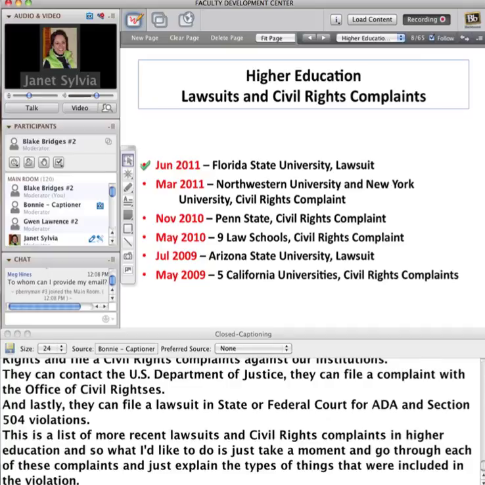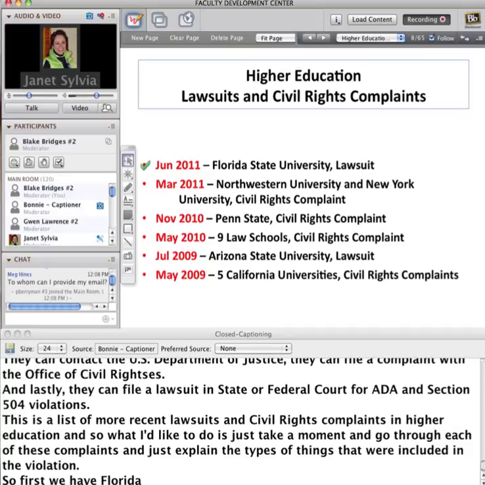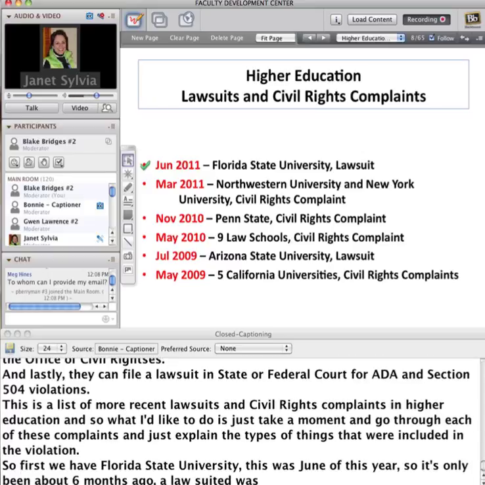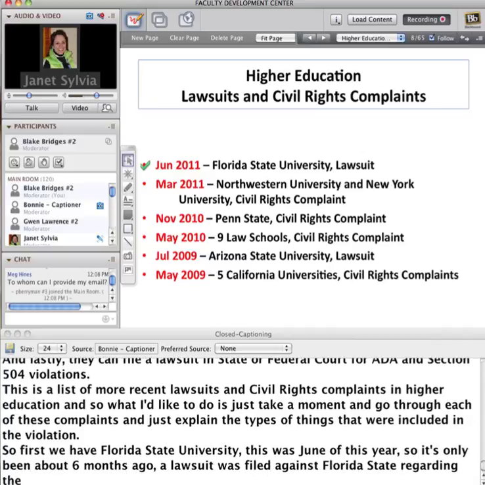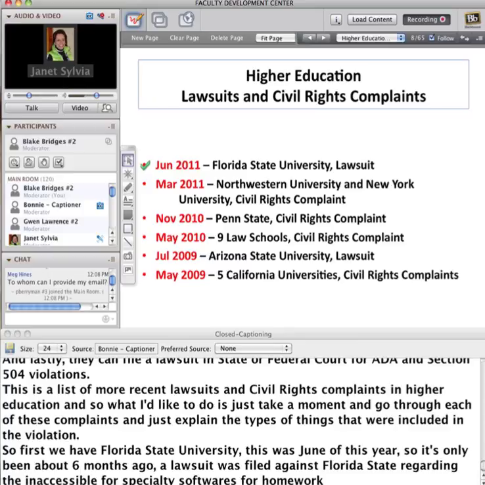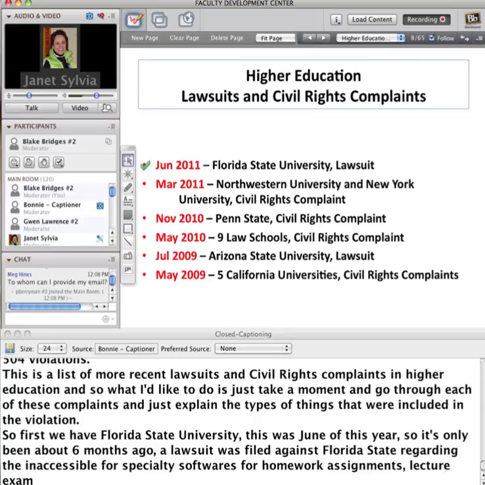So first we have Florida State University. This was June of this year, so it's only been about 6 months ago. A lawsuit was filed against Florida State regarding the inaccessibility of specialty software that was required for homework assignments and exams, lecture materials, classroom clickers, and required textbooks for a course that were not in an accessible format.